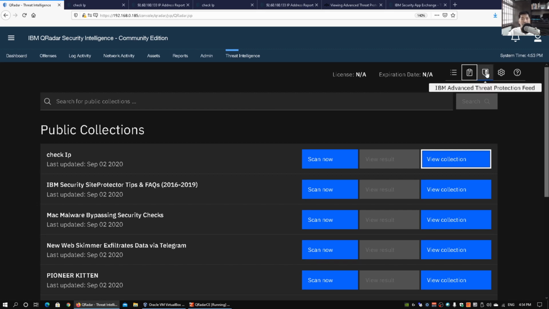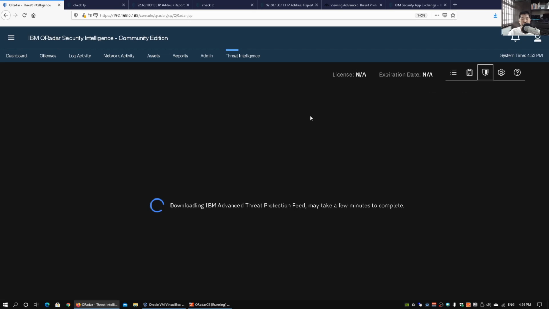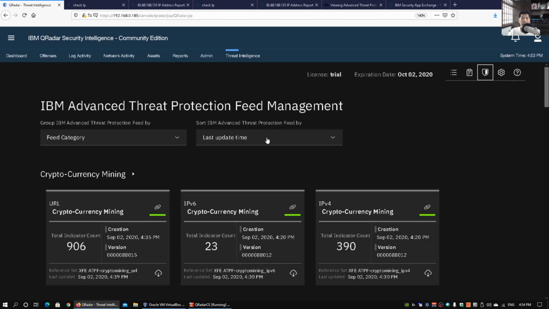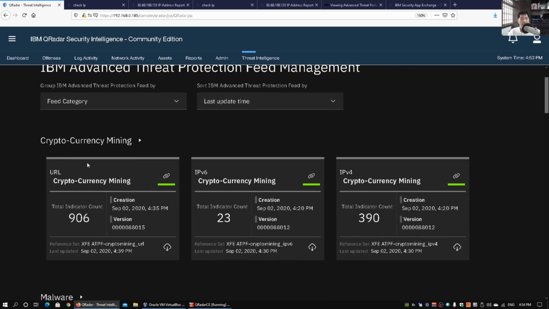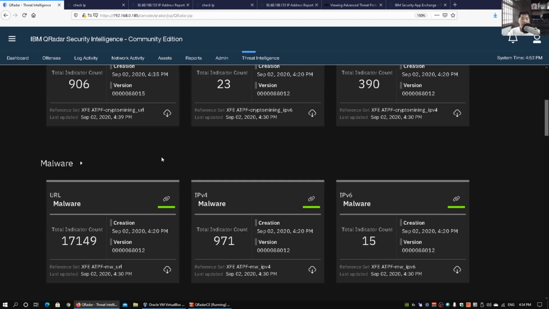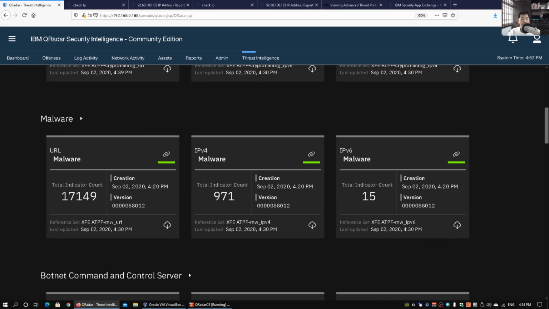The next item I want to share with you is under the IBM Advanced Threat Protection feed. Go ahead and click on that. It's downloading. Over here, we have the feed categories, like cryptocurrency mining information and malware information as well. Then we have the reference set that we can download directly.